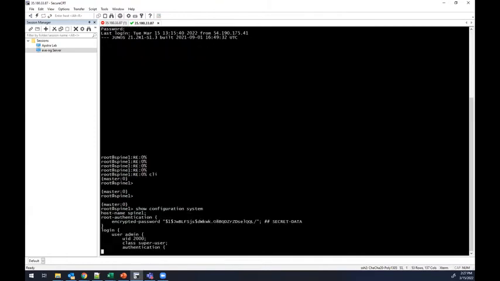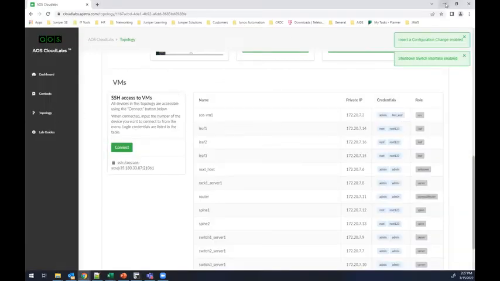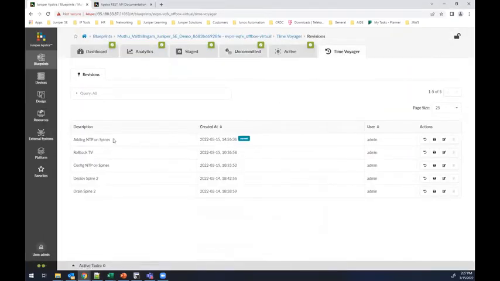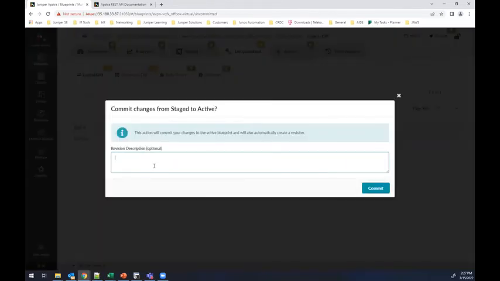Show configuration system. You see that the NTP server configuration that we added is pushed to the spine. So what we will do next is we will use the time Voyager rollback feature, and then we will go back to a previous state, jump to the previous version. If I do a rollback here, every time you do a rollback, you also need to do a commit. Do a commit, and then we are doing a rollback and commit.